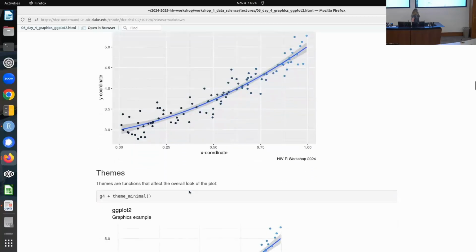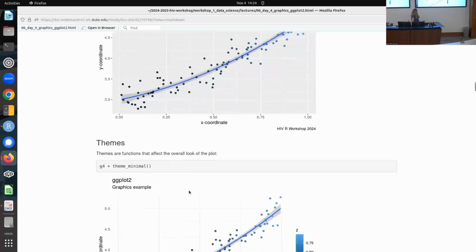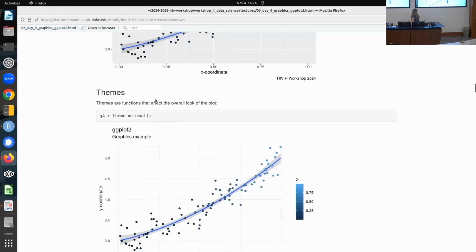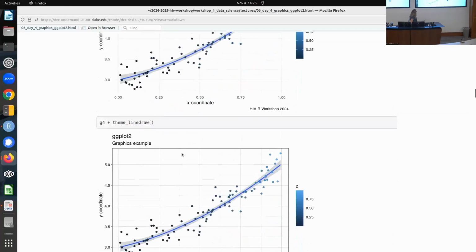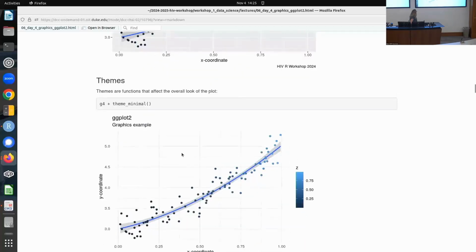And then themes. Themes are functions that affect the overall look. So if I add theme minimal, which is a built-in theme to ggplot, you can load other themes too. I believe there are packages that are themes, and you can add those on too. I don't play a lot with these because I usually don't care that much what my plot looks like. I'm not generating reports. I'm writing academic papers. So this is the minimal theme.